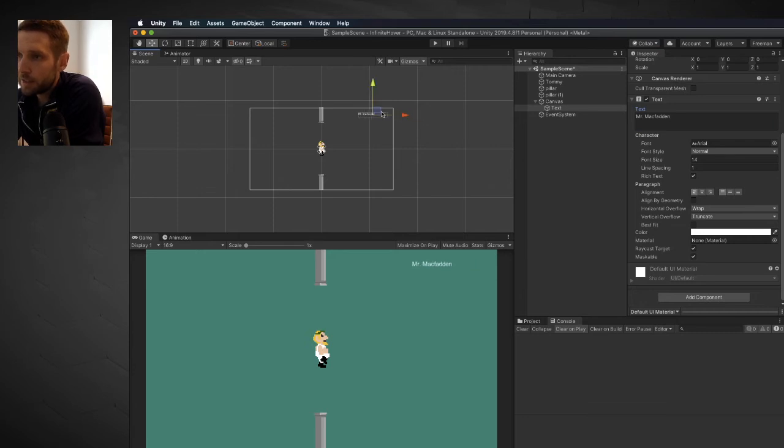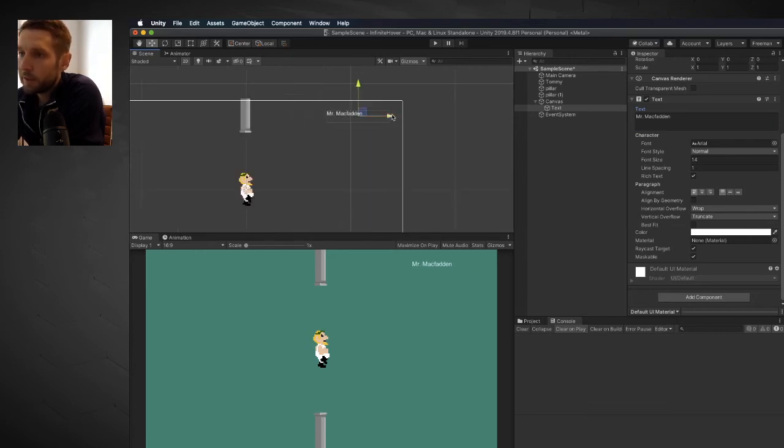So if you look in the scene view here, notice that my text box is sort of visible right here. I actually want this to be right aligned because I want it to grow from the right to the left instead of the left to right, because otherwise it might not fit on the screen.